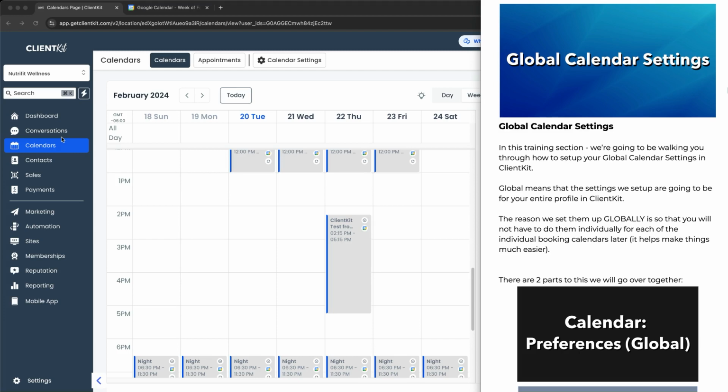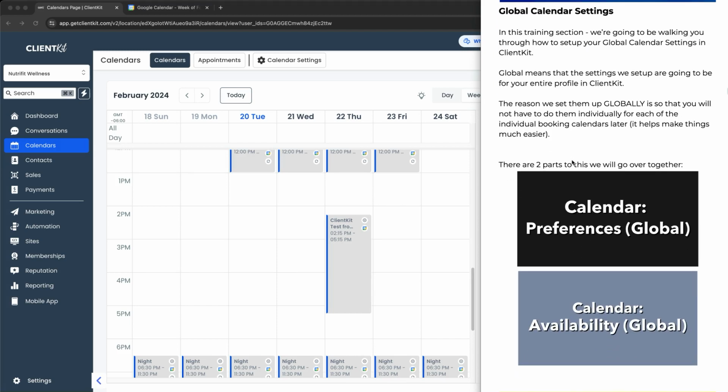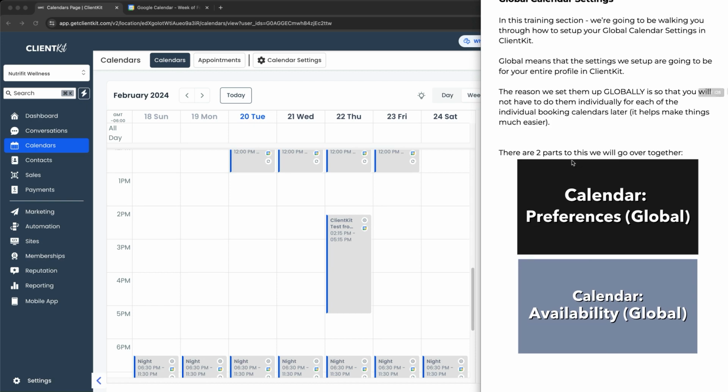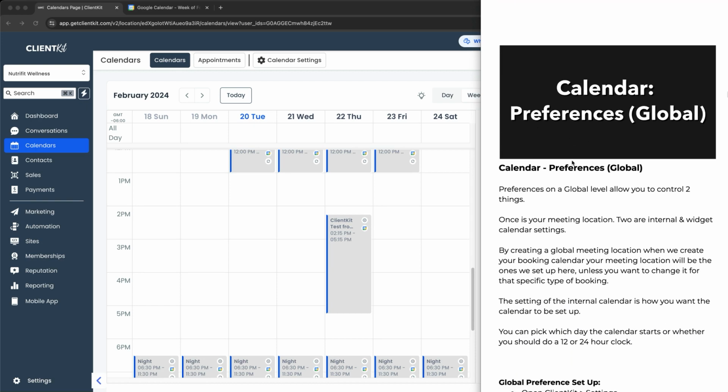All right, welcome to this next step of getting your scheduler set up. We're going to walk you through the global calendar settings. There are going to be two parts for this: the calendar preferences that are global and then the calendar availability that is global. Let's jump right into calendar preferences.